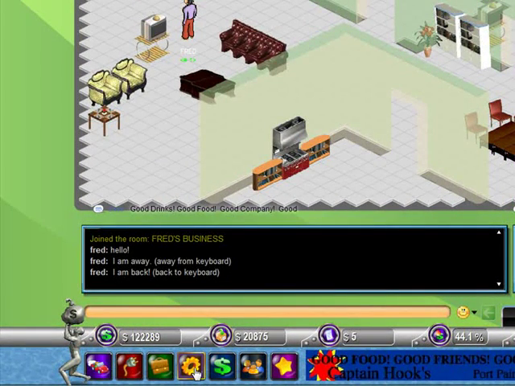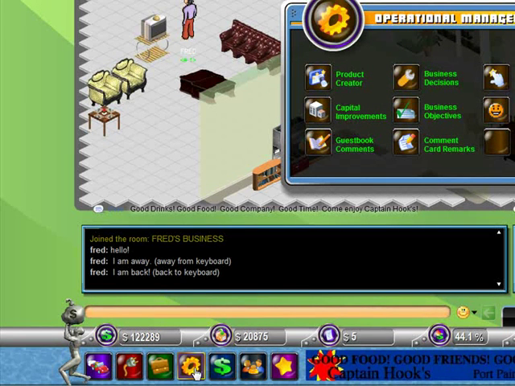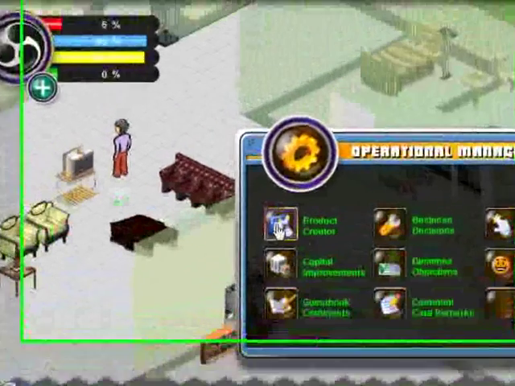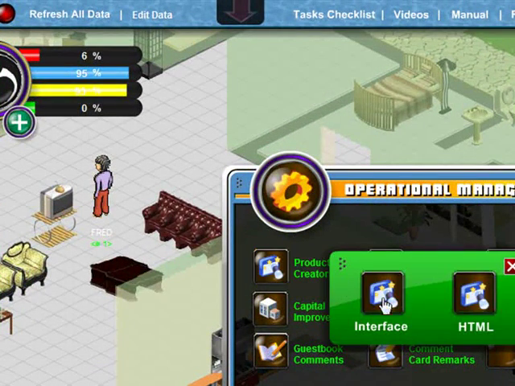If you hover over the bottom left-hand corner on the yellow cog, that's the brown button, which is the Operational Management button, and you click that, that'll bring up the Operational Management window. And before, if you've watched the video, we clicked on the Product Creator, and that will bring you up to a little window here with two buttons, either Interface or HTML. We want to click on HTML this time.